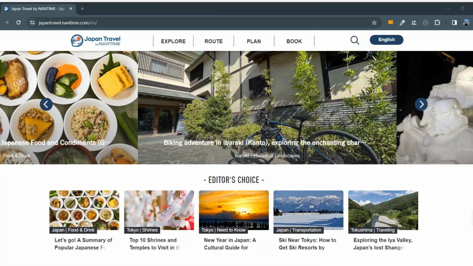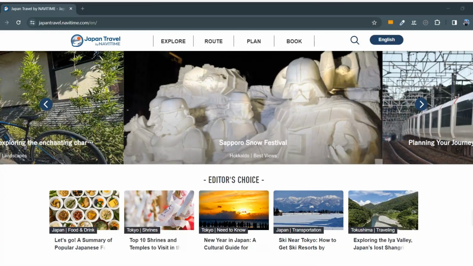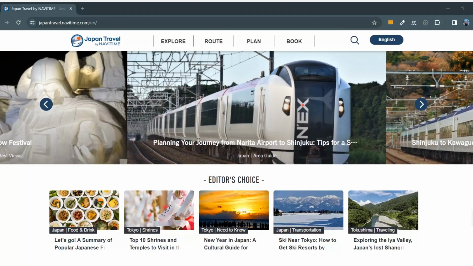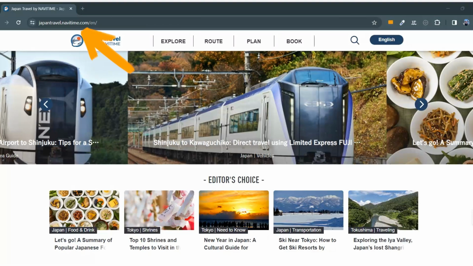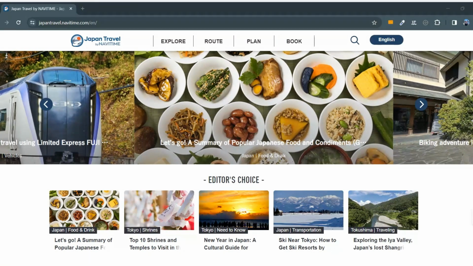This is Japan Travel by Navitime. It's a useful website, especially when looking for the best transportation options for your itinerary. You can access the website by typing the URL on the search bar. I will also put a link in the description.